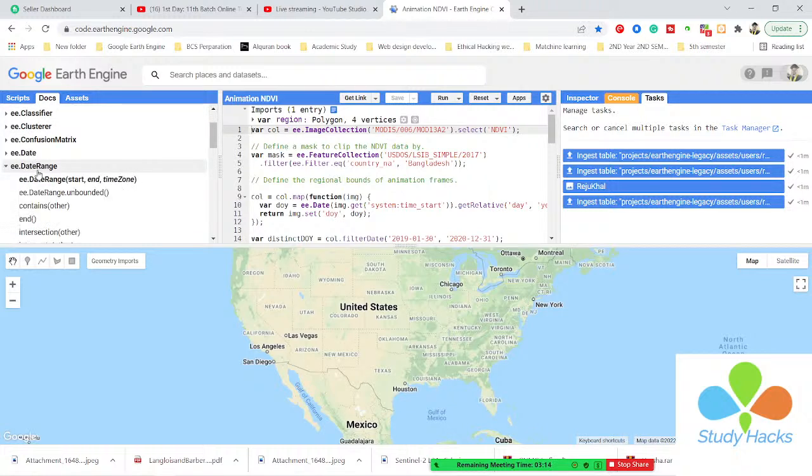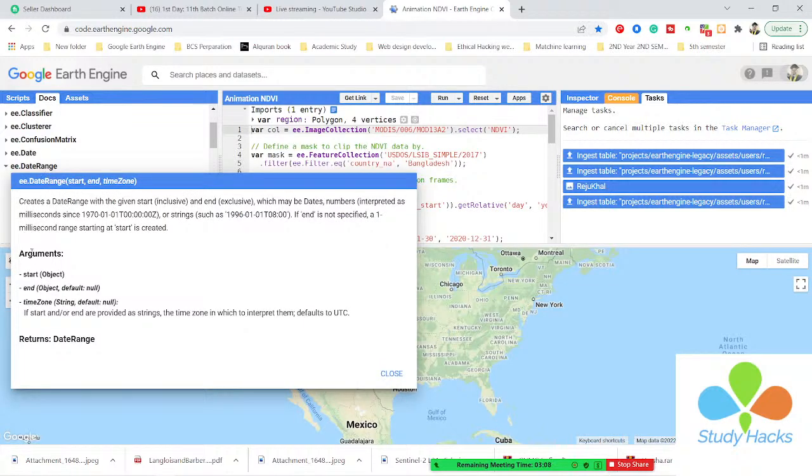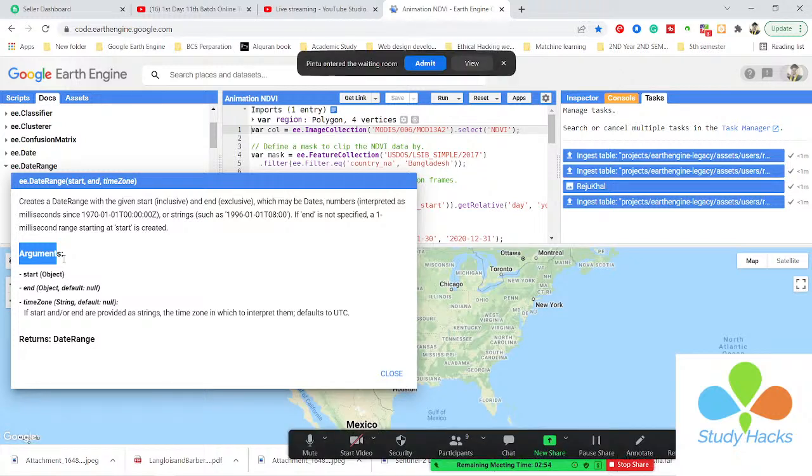Simply click here, and you can get all of the arguments and descriptions. For example, what is the function ee.DateRange, what is the description of this function, and what are the arguments of this function. I will also show you how you can fill in all of the arguments and get the result. We will show you everything one by one so that I hope you can easily understand.